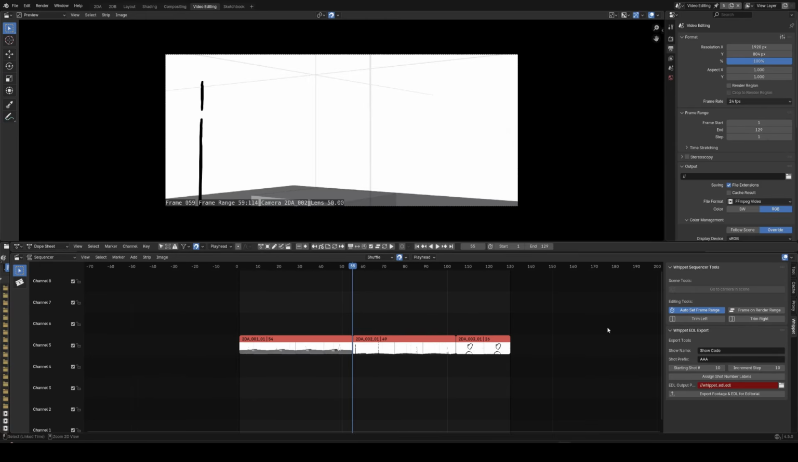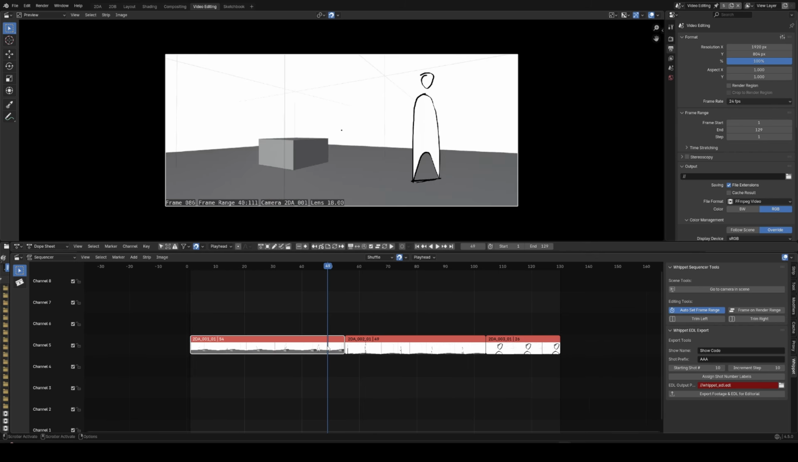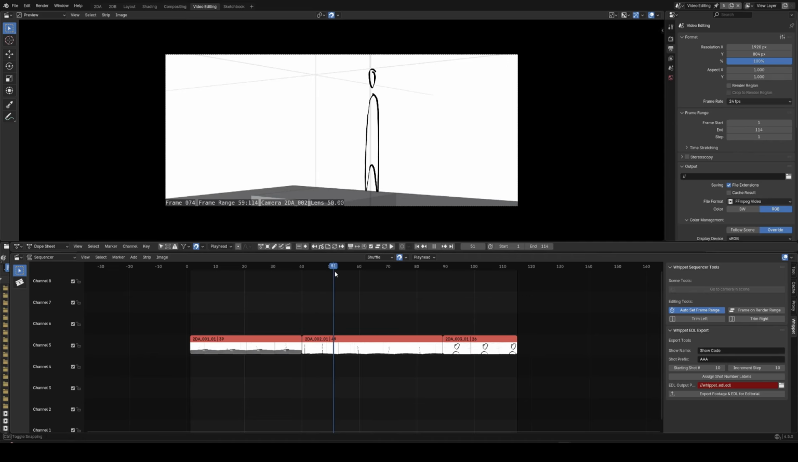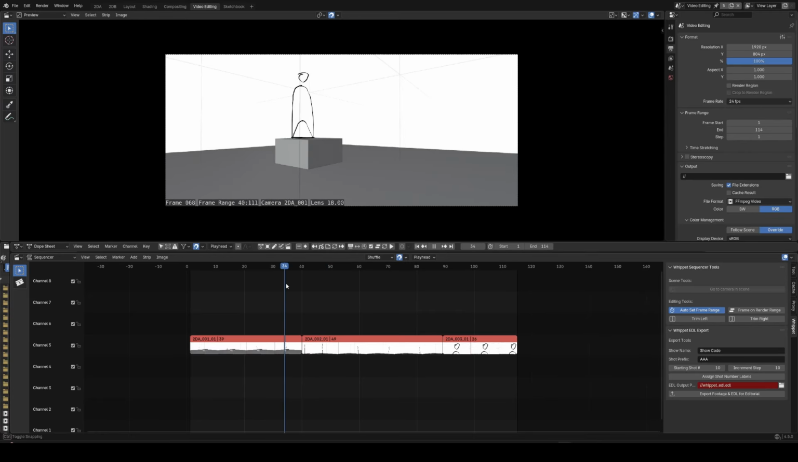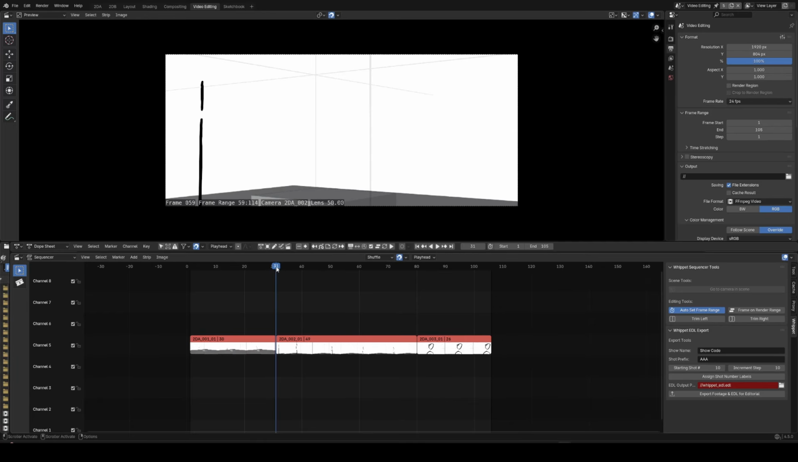My pro tip is to right click and add these to quick favorites, or you can add keyboard shortcuts in order to be able to quickly trim. So what I like to do is I hit Q and then trim right, and then I can play around with where the cut happens. So maybe we cut here, trim right, and then here we want to trim left here.